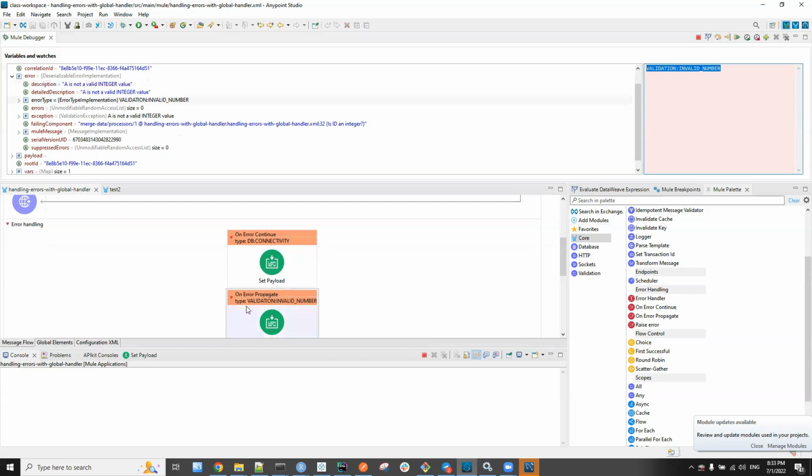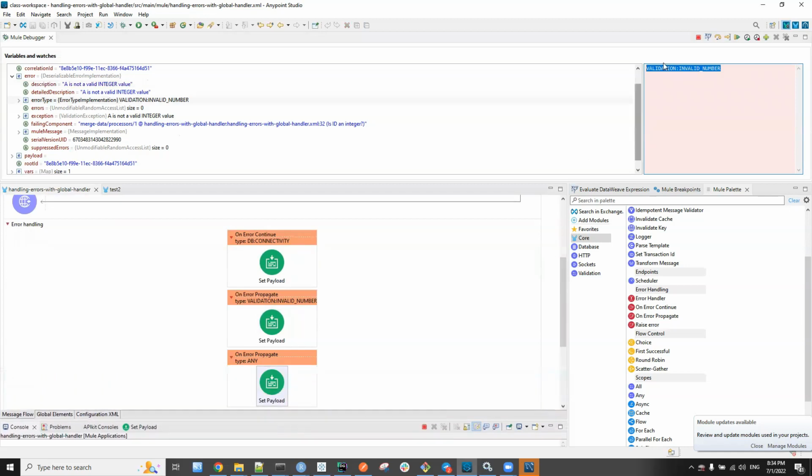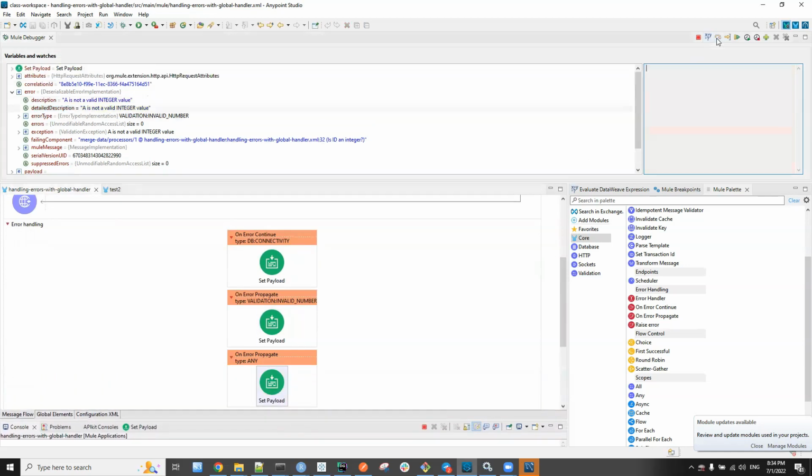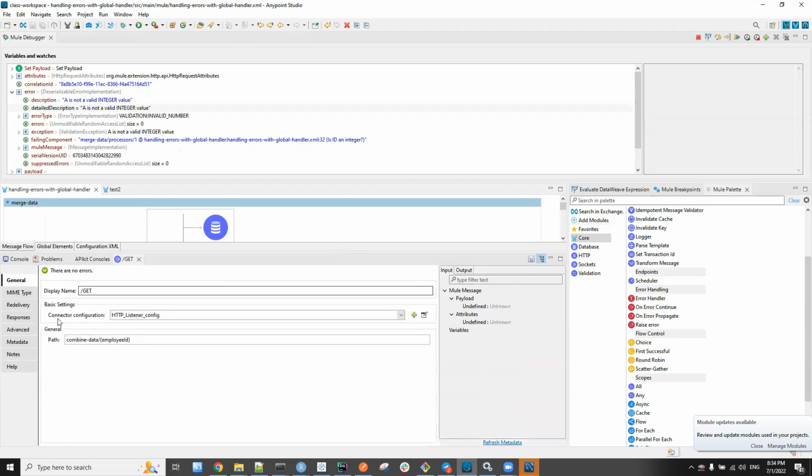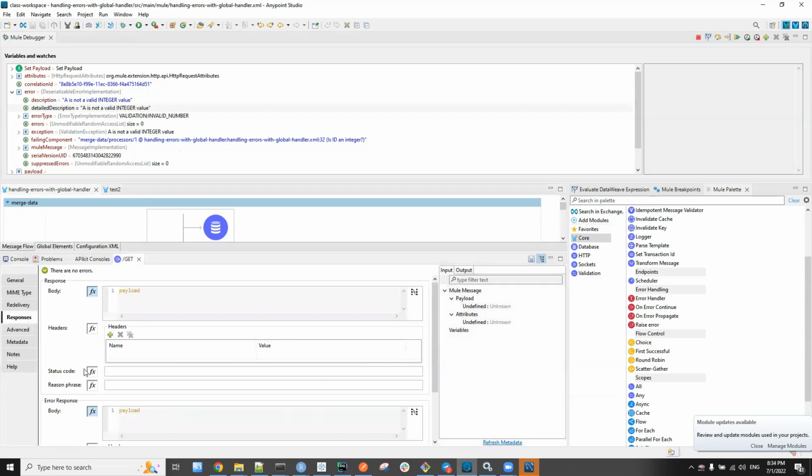Now, when I click next, it has to go to this on error propagate scope. So click next. You see, it has come here. Since it will be handled by this one, this is on error propagate, which is read in, read out. So this error will be what we get there as a response in Postman. And by default, for an HTTP listener, what should it return in the response, under error responses?